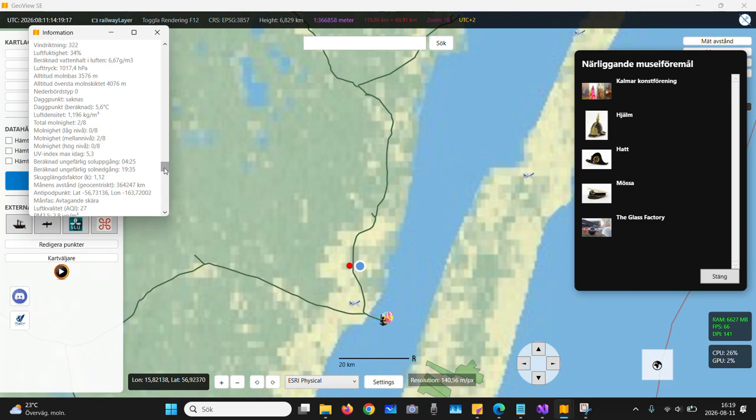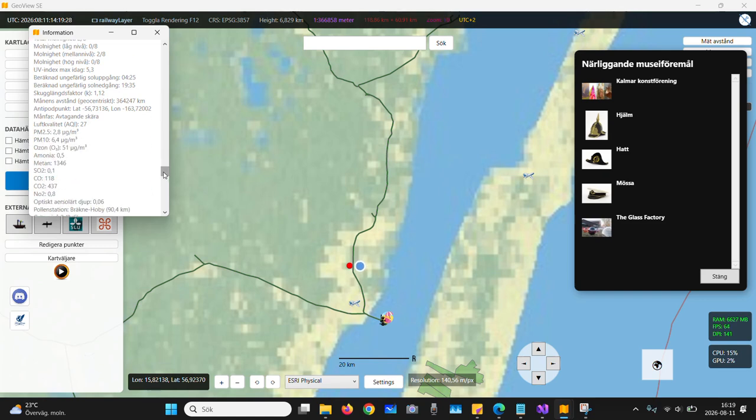Yeah, and how much cloudiness there is in total, of low clouds, medium clouds, and high clouds. The UV index measured, calculated sunrise and the sunset, how much shadow is amplified related to the object, so how much longer it will be than the object.